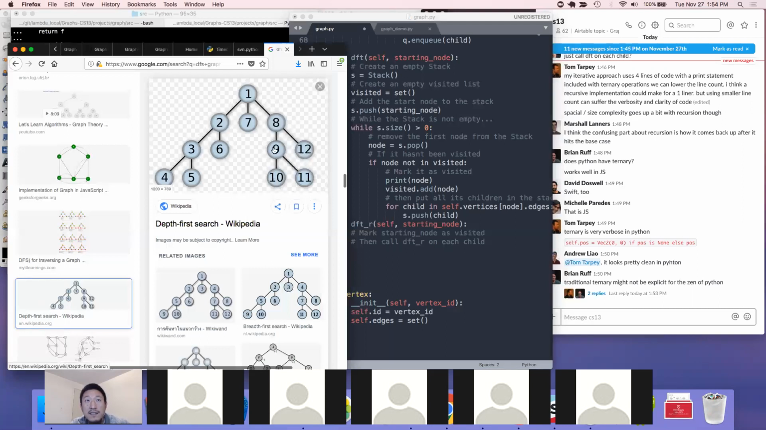Now 8 has only called DFT on 9, so now it calls DFT on 12. 12 has no children, so it returns. Now 8 has finished calling DFT on each of its children, and it returns to 1. And 1 has now finished calling DFT on each of its children, so now 1 is done. Phew. Okay, so that's a lot.